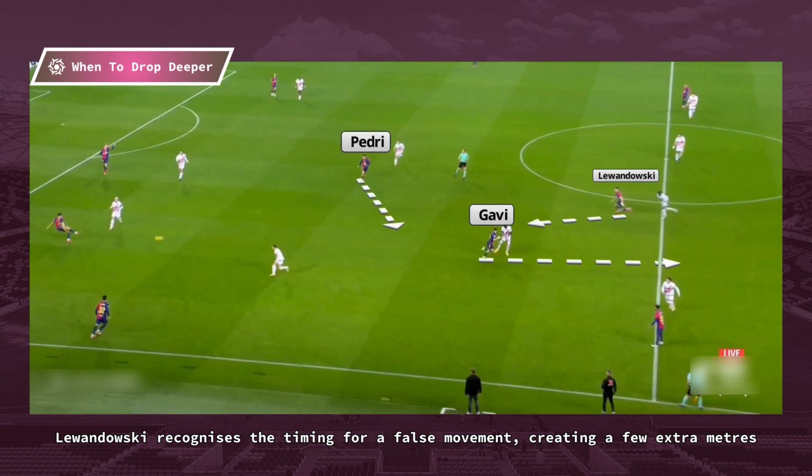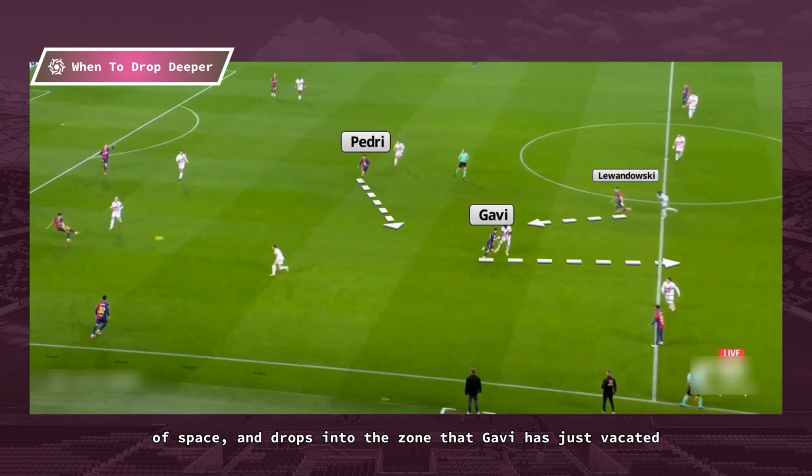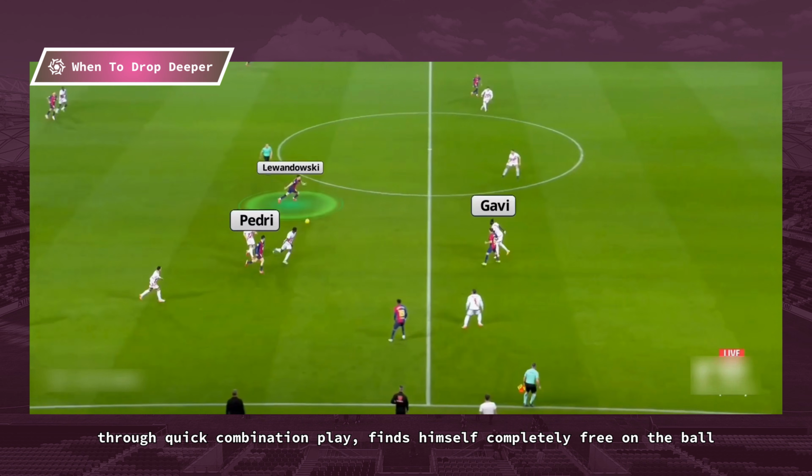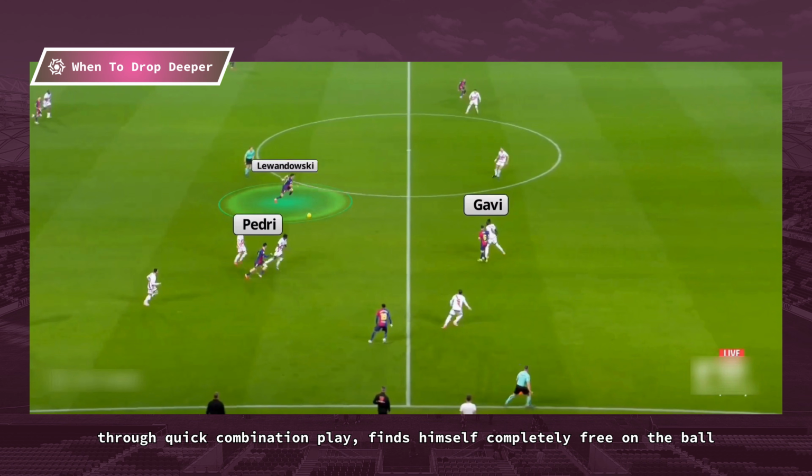Lewandowski recognizes the timing for a false movement, creating a few extra meters of space, and drops into the zone that Gavi has just vacated. Then, he immediately recognizes Pedri's movement and through quick combination play, finds himself completely free on the ball.